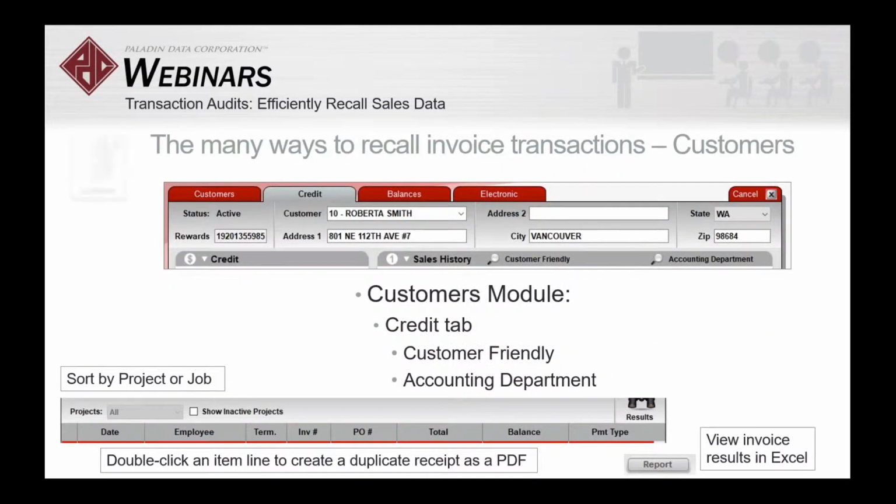Moving on to the second way that you can recall transactions, you can go to the Customers tab or module, and from the Customers module, you go to the Credit tab. And from the Credit tab, you're going to see under Sales History, there are 2 magnifying glasses. One says Customer Friendly, the other says Accounting Department.